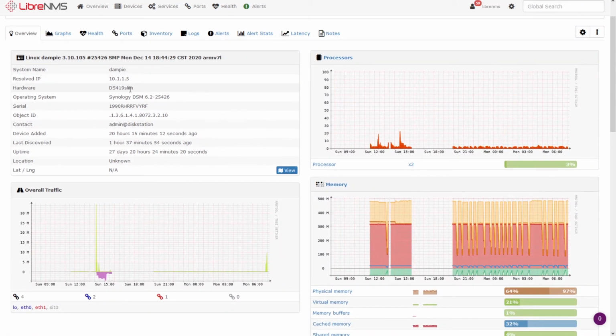What we see here are, again, various entries about the name of this device, its serial number, who should be contacted if there are any issues, when it was added. Now, that was added to the network management system, not added to the network, and how long it's been up and so on. We can even go and look at it on a map if we want to.